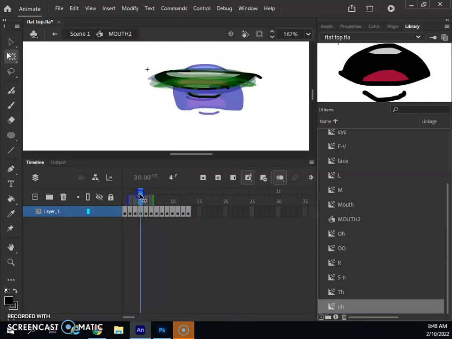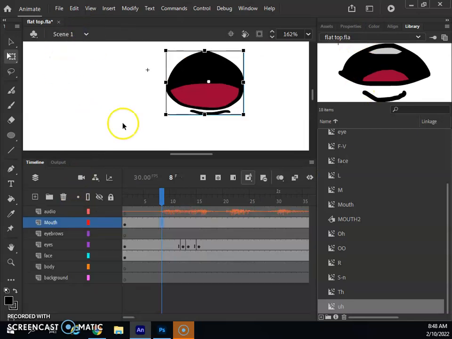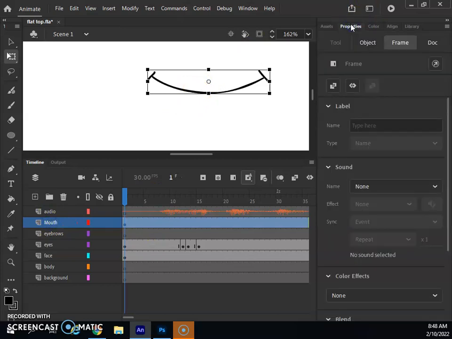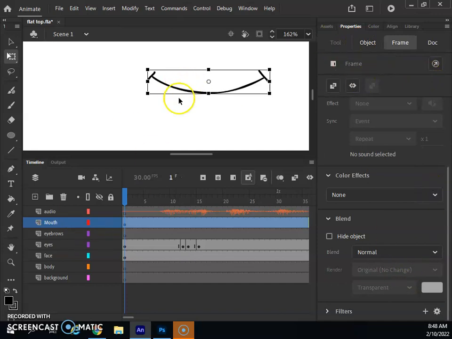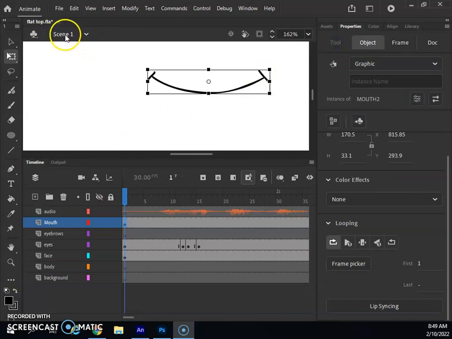Alright, so now I have all of my mouth shapes listed there. I'm going to turn off onion skinning, and I'm going to go back to scene 1. Now on this layer, mouth layer, and for my mouth symbol, I go to properties, I'm going to double click on it, and I'm inside of scene 1.